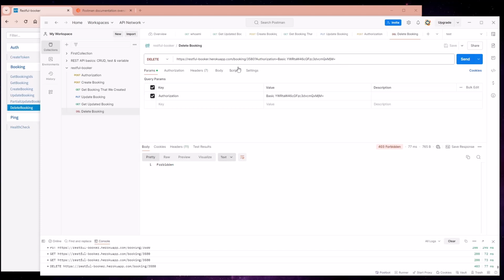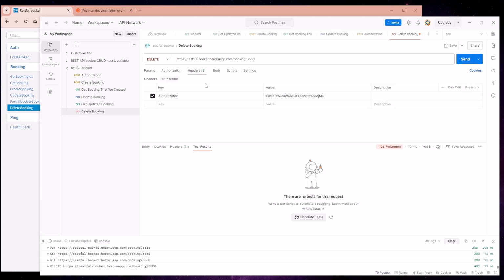So we delete the booking 3580, and I added my authorization as query parameters. You can see all of this stuff came into the link, which is wrong. It has to be part of the header. So again, go into the header. Key is authorization. Value is this one. So copy, paste, and I want to delete the parameters. So that's not where it's supposed to be. It has to be in the header. Let's save it and let's send it out.